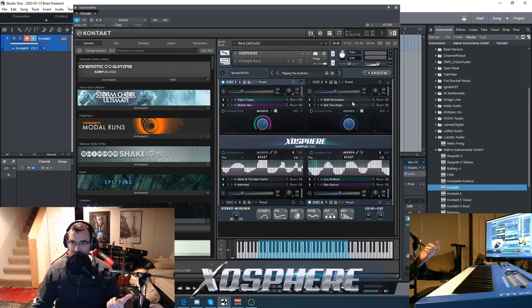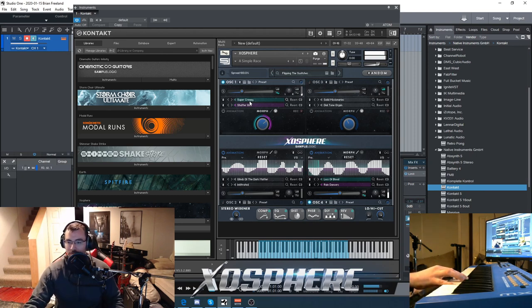So while you can load up a preset, it's going to operate with four different oscillators down here. 1, 2, 3, 4. So right now I just load up a preset, but I messed around with the different layers and it comes out something like this. So that is just with two oscillators turned on.